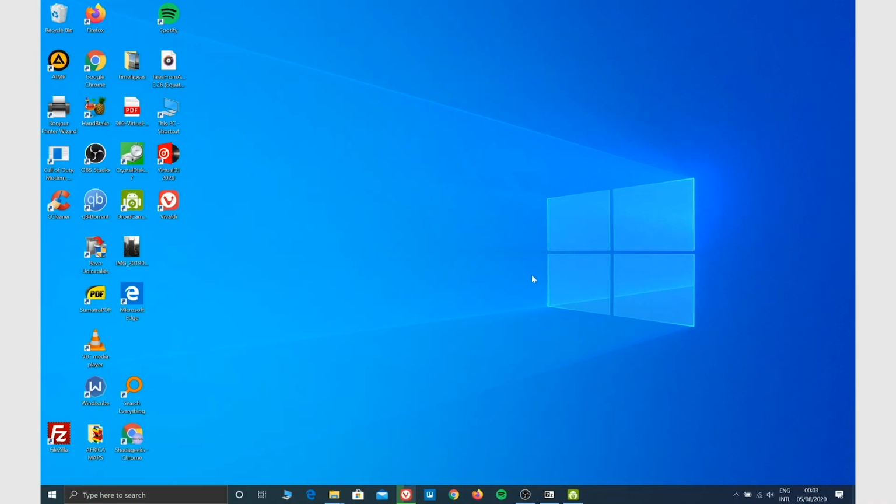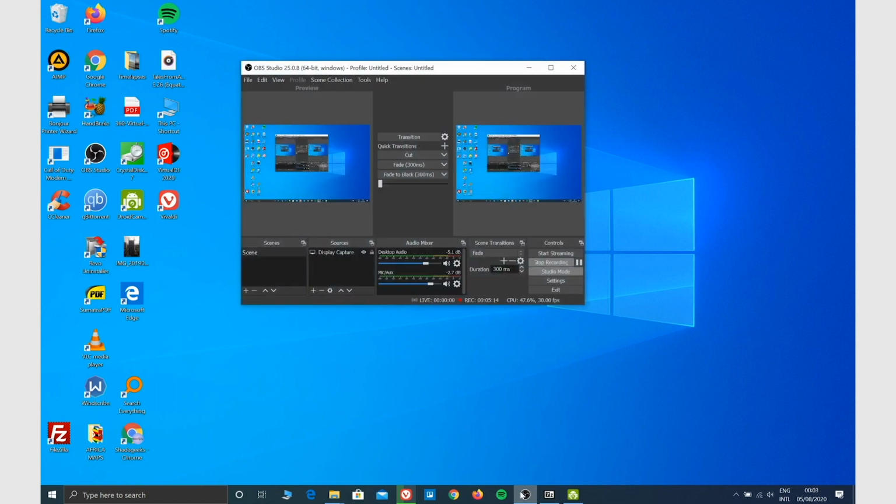And OBS Studio is what you're seeing right now. That is the software that I'm using to record my screen. It's usually very straightforward to use and it captures your window. You can also use it to stream games and any other running application in your computer.